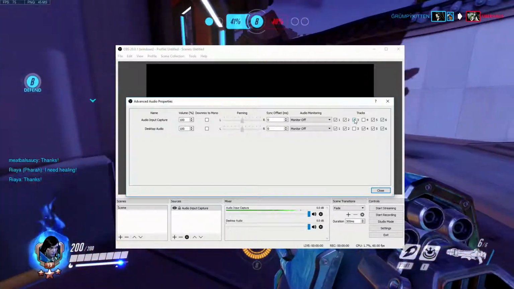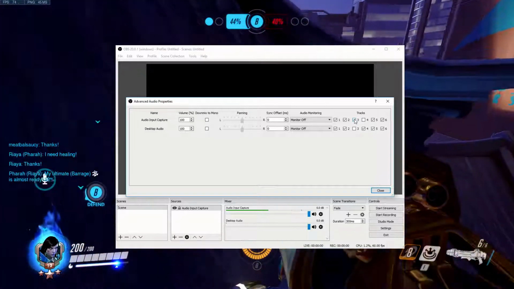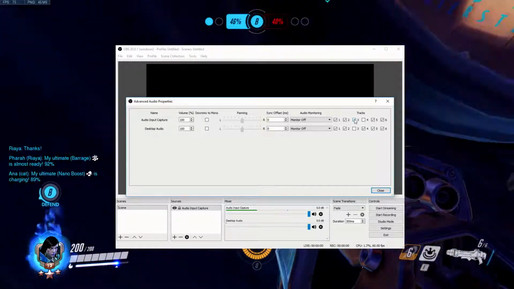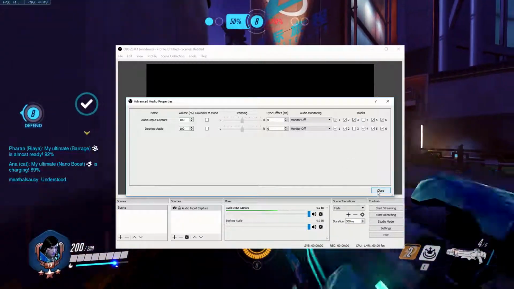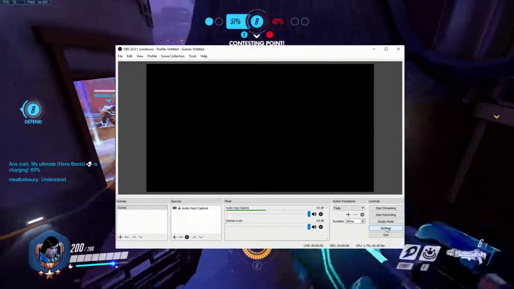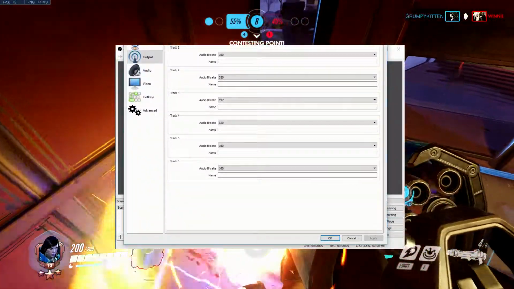I don't know if Adobe Premiere does it. I would assume so. I don't use it. I use free stuff, so I can't comment on that. But this is how you can set it up for high quality video with audio tracks that can all work together.